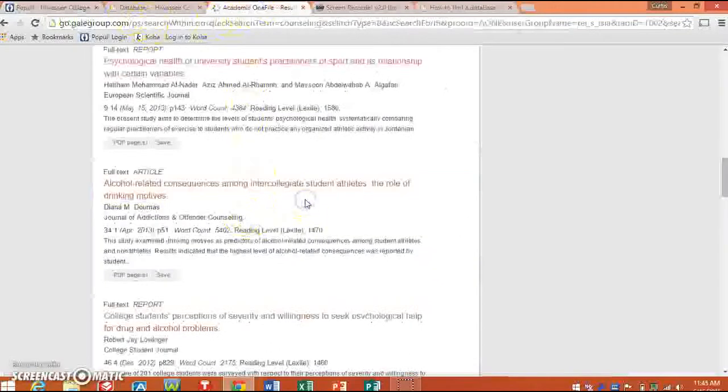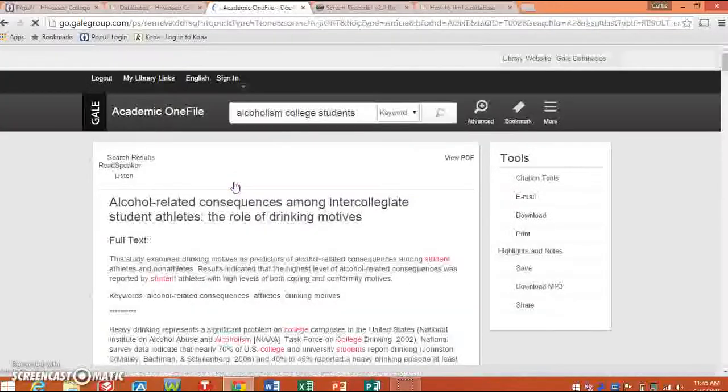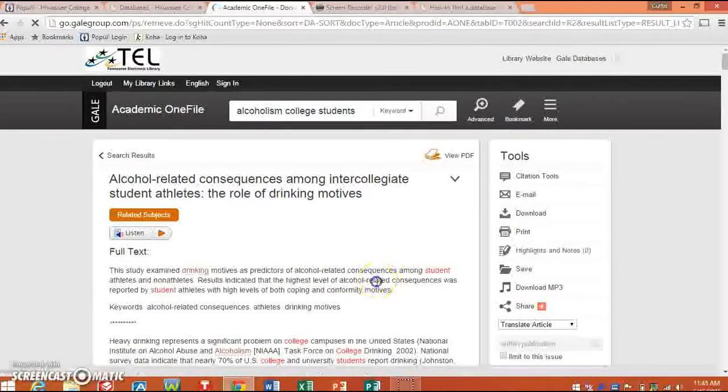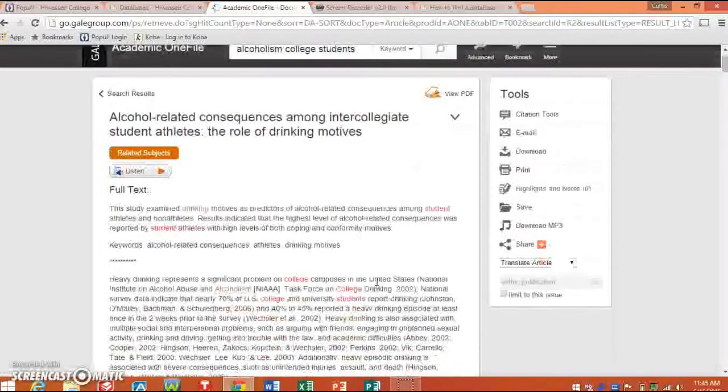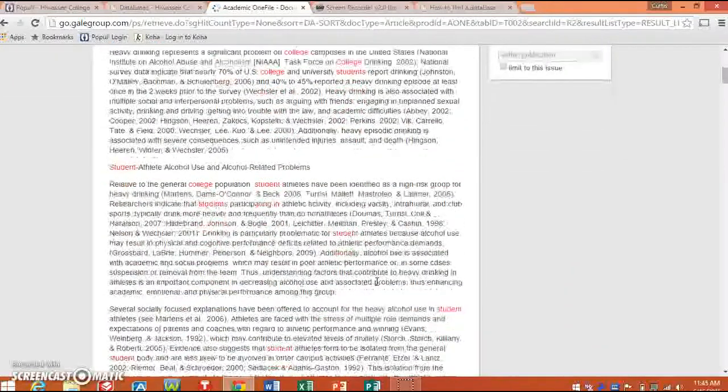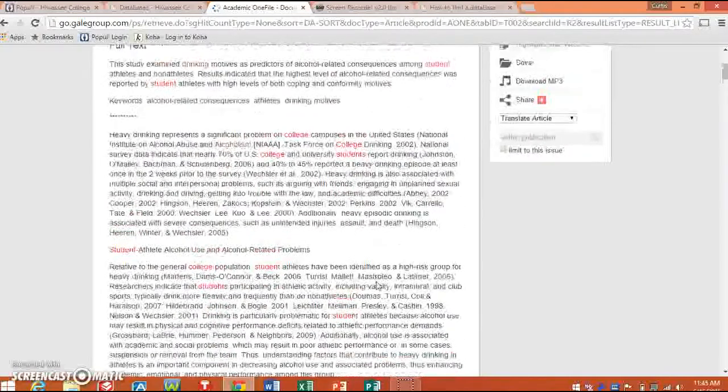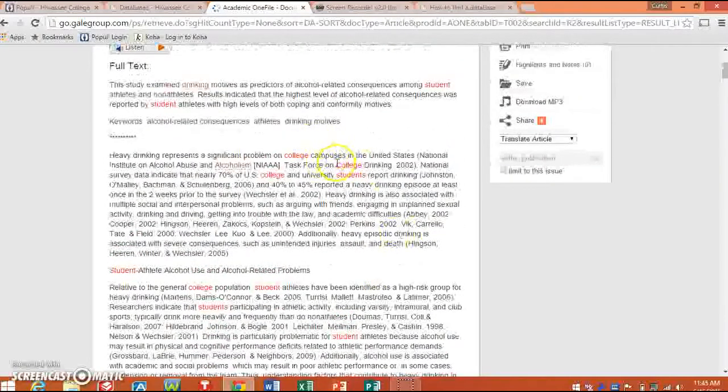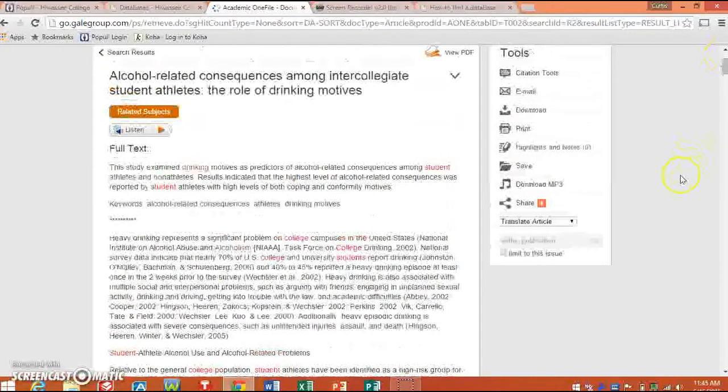You think you want to spend some time with and go into and read and see if it's what you're looking for. Then here I've got the full text article. And you notice that it's highlighted my search terms with red letters. So when I search for alcoholism, college students, those are highlighted now. It did not highlight the search within results term.